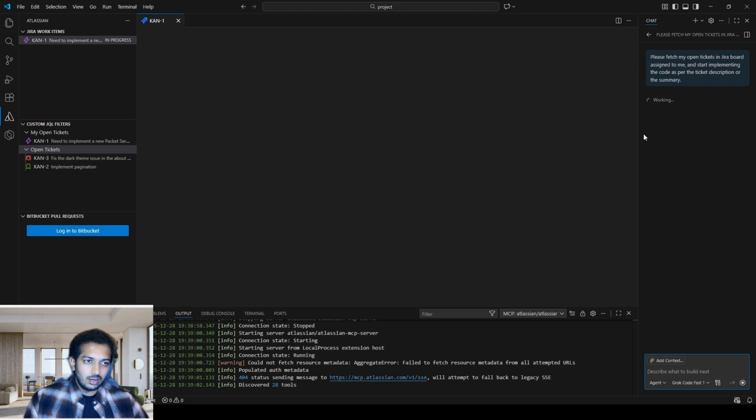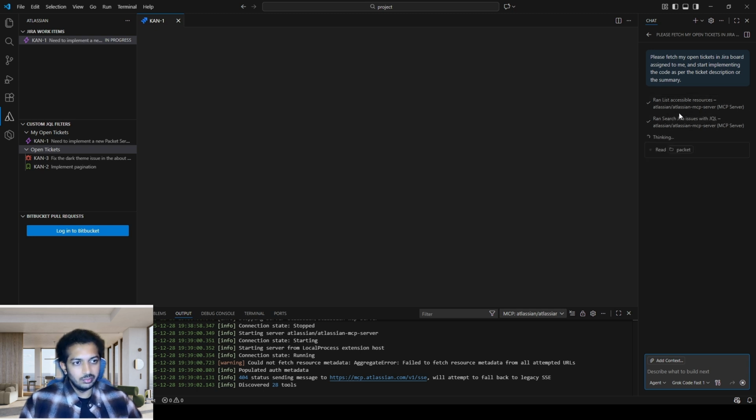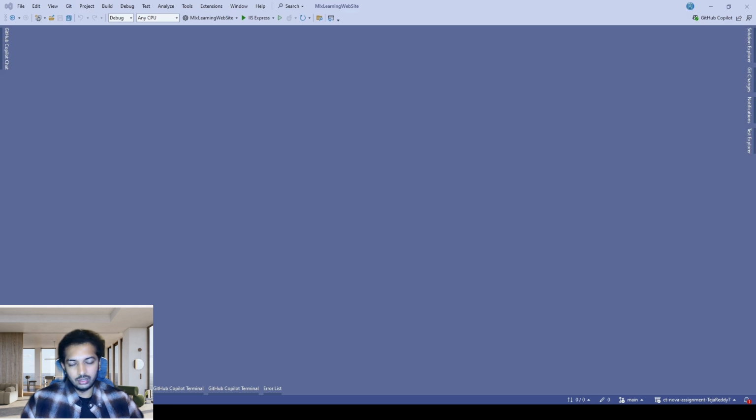Once I do that, based on the user input, it will try to make a query or fetch the information from the Atlassian MCP server, as I asked it specifically to fetch it from there. So it is making calls there. While it is doing that, let's go to the Visual Studio Professional and see how we can configure it.